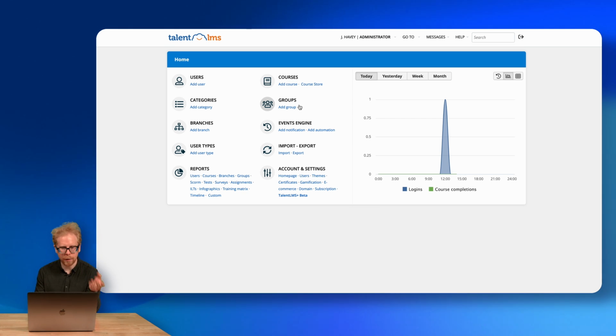Categories don't work that way. Categories are just a way to, hey, let's look at all the sales courses or all the onboarding courses, and they'll all show up in that category. Groups are, you enter the group, you get access to all the courses.